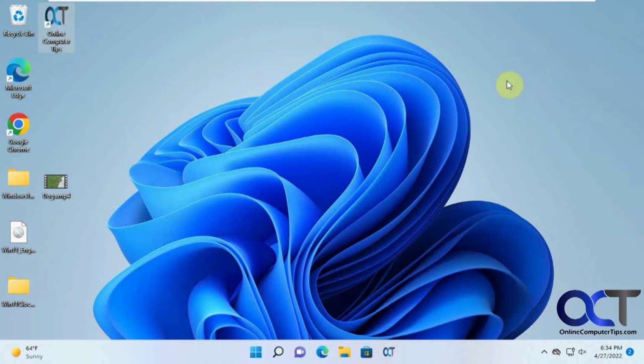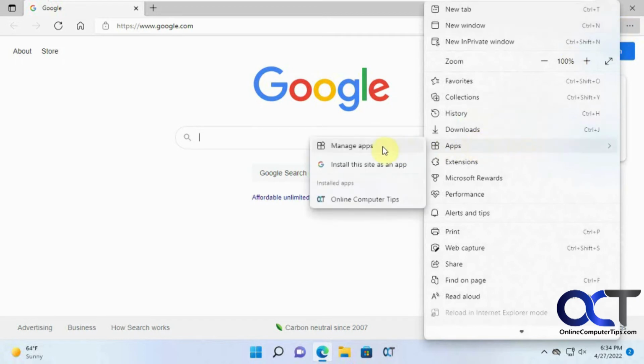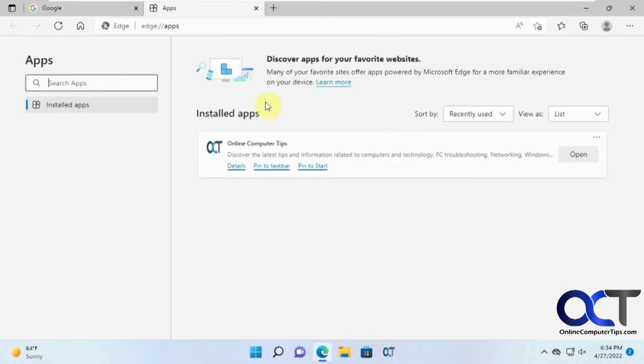So if you want to edit your website apps, just open up Edge again. Then you could go to Apps and then Manage Apps, and you'll have all of them listed there. You could sort by recently used, or name, or install date, view as a list, view as a grid, that kind of thing. You could check out the details if you want.